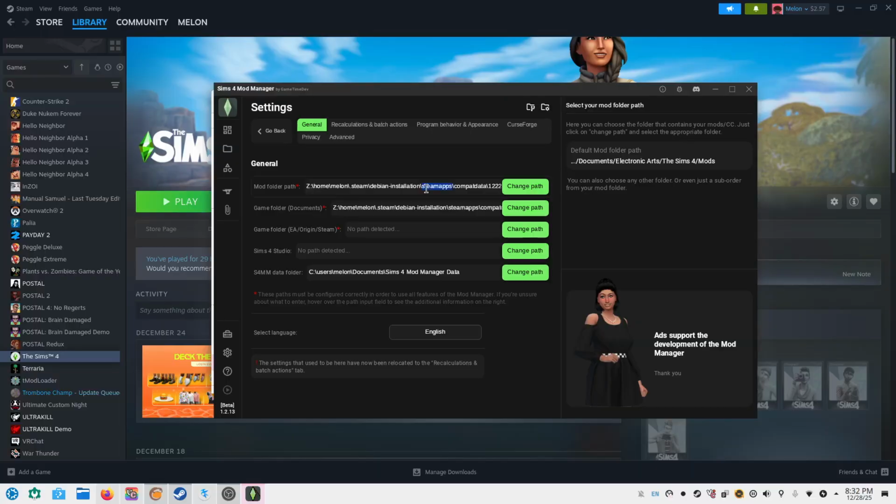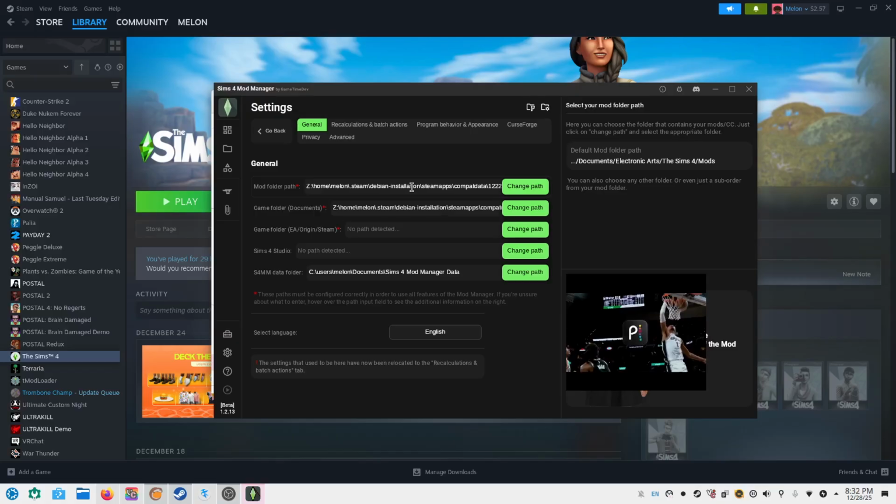But this, I will leave a link to this in the description. What I had to do was go to where the Documents, Electronic Arts, Sims 4 folder would be, but under the Linux prefix on Steam, which is very annoying to get to. But I will leave the path in the description along with this path because this is different.